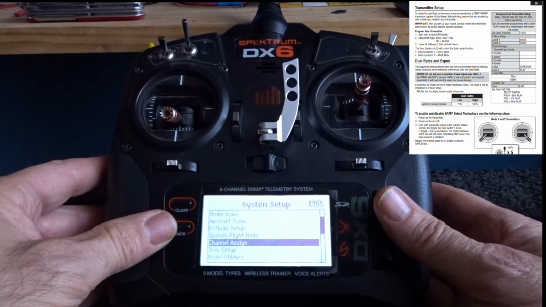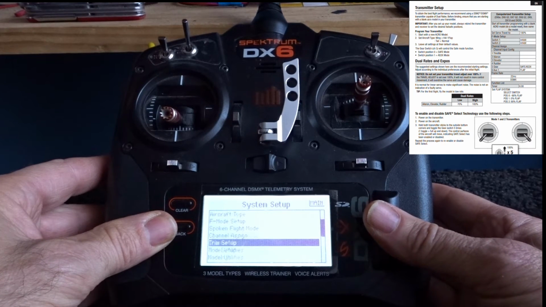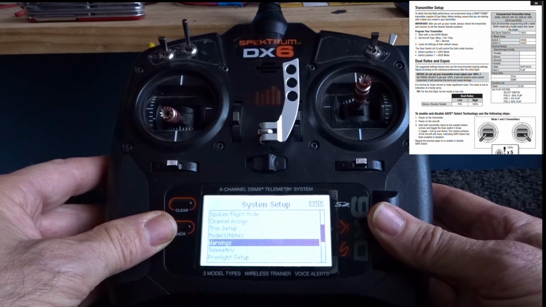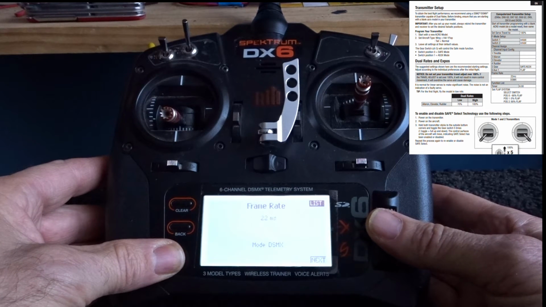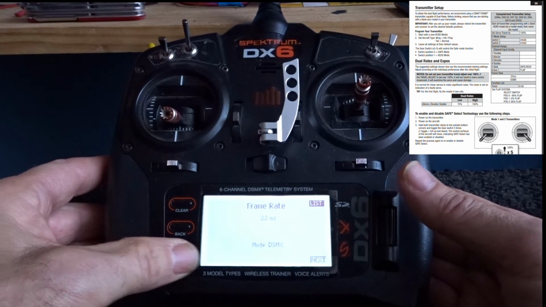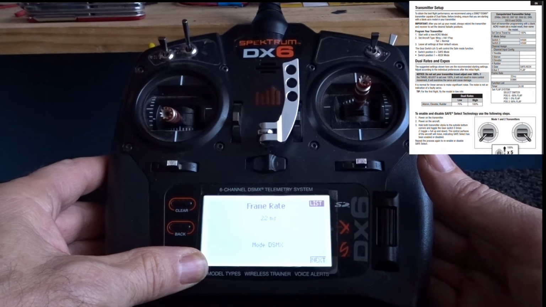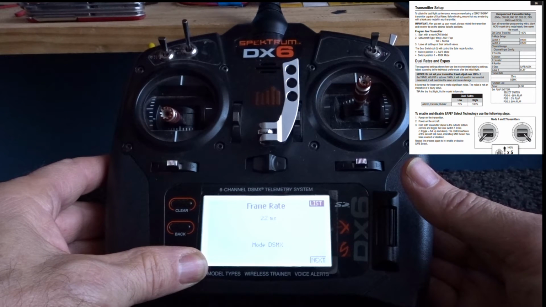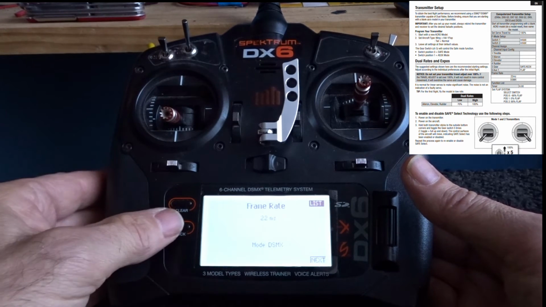Let's back out, and what we're going to look for is the frame rate. As I scroll to the frame rate, it may be on the other page, the function page. Here it is right below pre-flight setup. Frame rate is 22 milliseconds. On the paperwork it's 22 ms. The mode is DSMX. So be careful that there are typos out there.